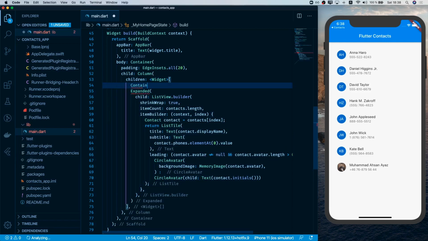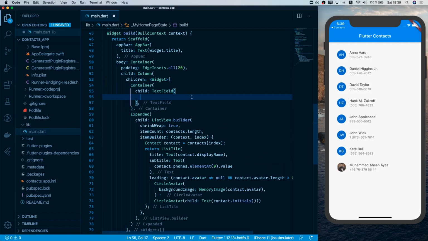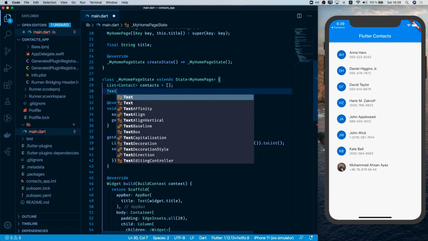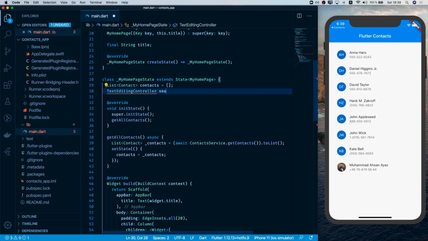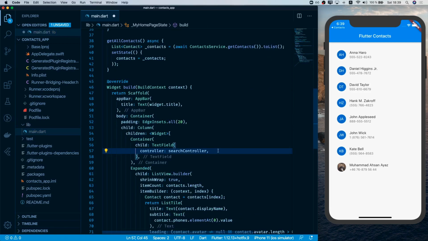And then the next thing is I'm going to create a Container, and inside I'm basically going to provide a child, and here I'm going to use a TextField. Now this text field actually needs a controller. So what we can do here is that in the state, we can say TextEditingController. We're going to name it searchController. And then we are basically going to use that here. Now that we have this, we actually need to style this a bit so this actually looks good. So for that, we are going to use something called decoration.